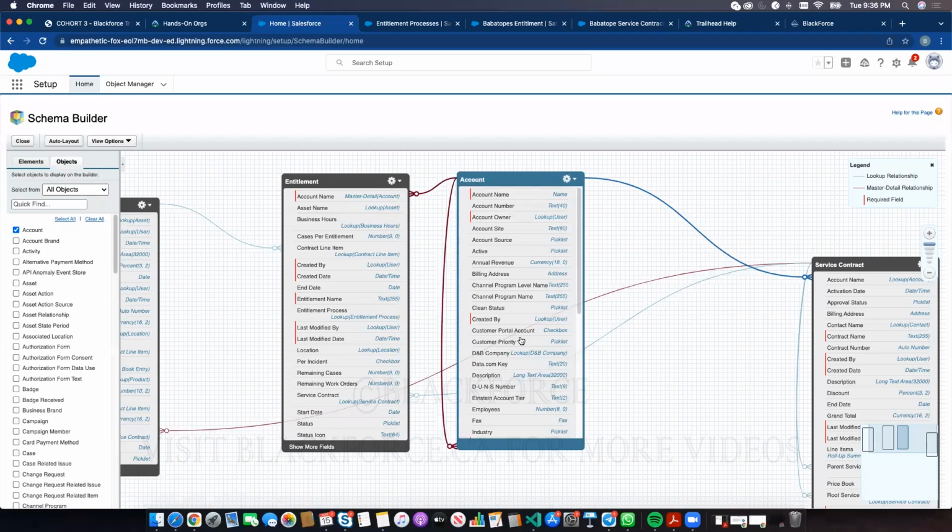What does that mean based on your admin learning? I can have many entitlements to an account. Master detail, meaning that I can add as many entitlements for my account. That's the way to answer the question. Technically, that's the way to answer the question.